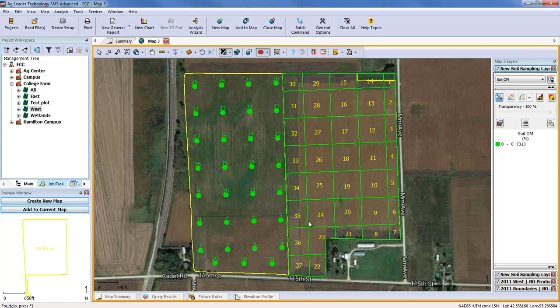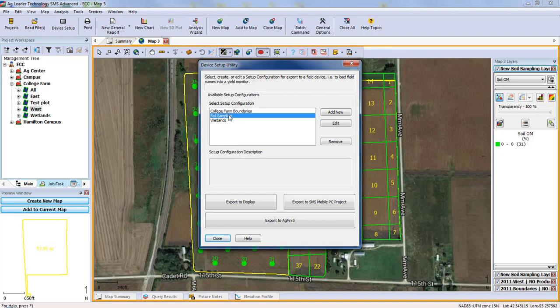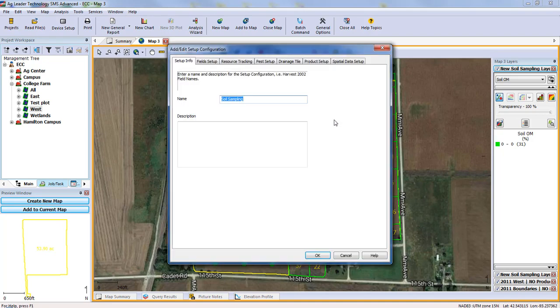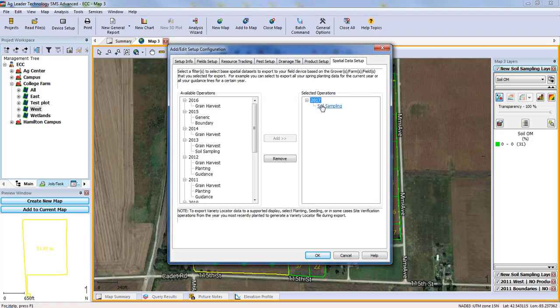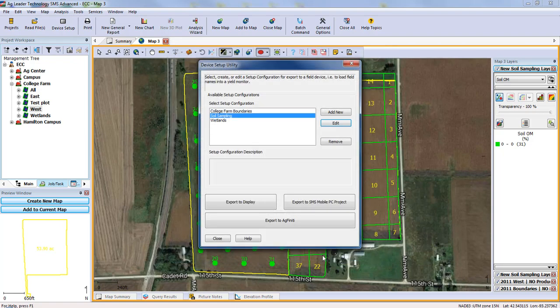So now at this point, I'm going to export this out so that my mobile device can pull it up. So I'm going to go into my device setup. I started a soil sampling one. I'm just going to go in, make sure it's set to my fields. So my east and west fields are going to come along with their boundaries. And I'm going to make sure my 2017 soil sampling sets are in there. So I'm going to go ahead and hit OK. And I'm going to go ahead and export it out to the mobile.